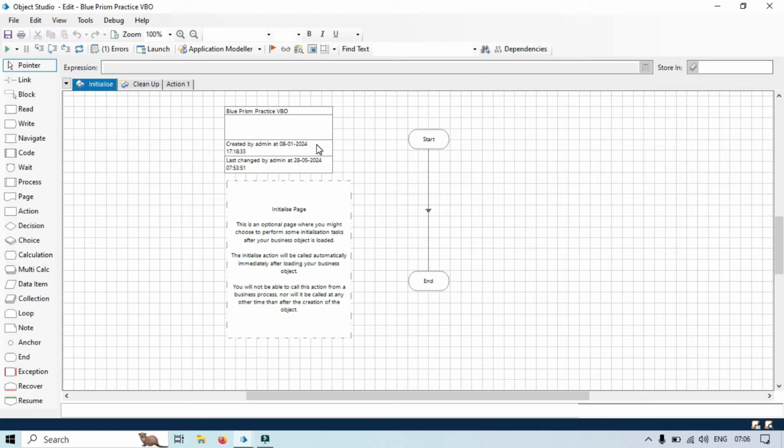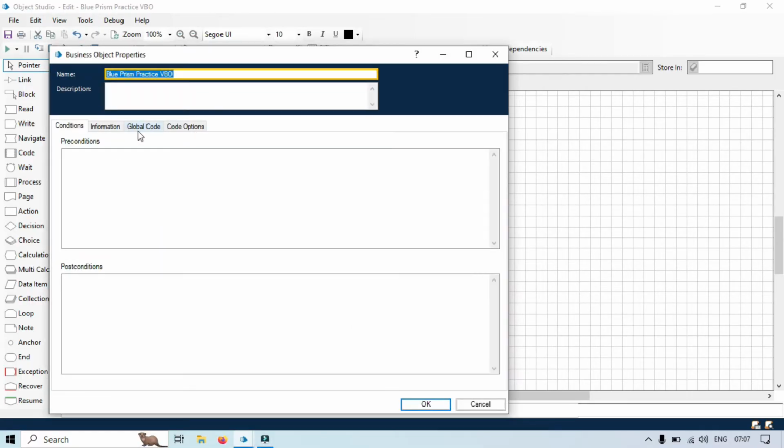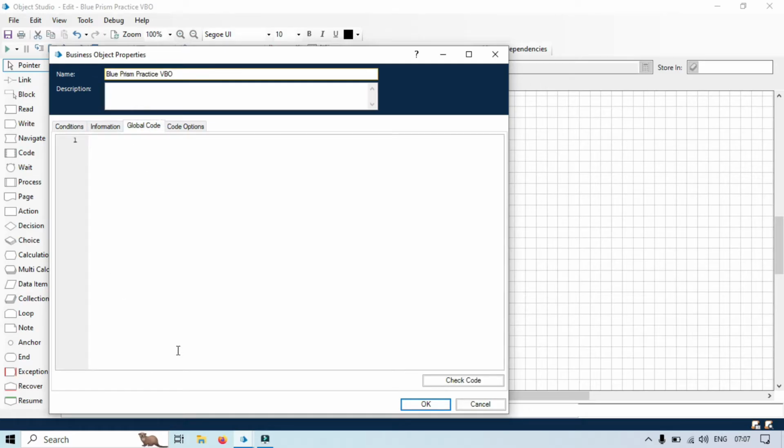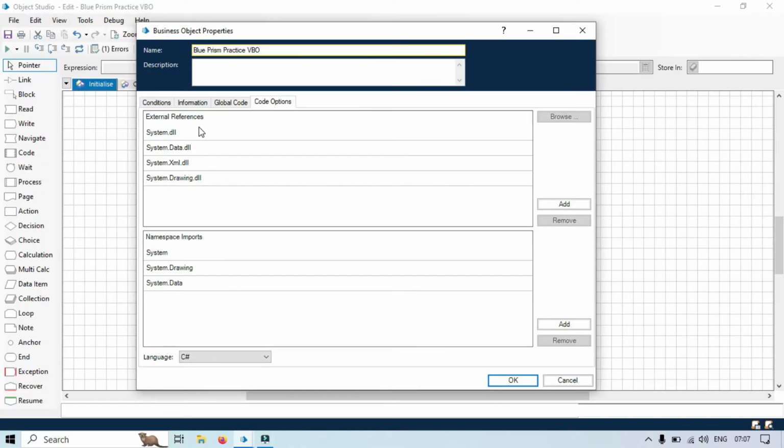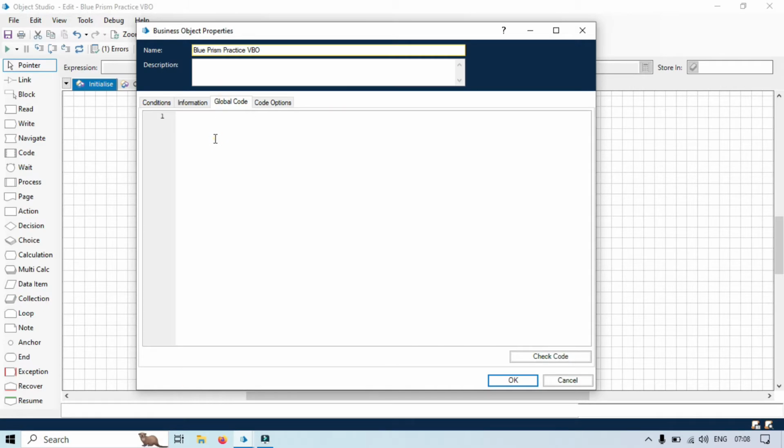Now let's understand where we can configure that. The global code can be written in the initialize page, by going to this business object property here, and then you can go to global code. So here you can write the code. Here we have code options where you can add the external references and add the namespace. You can import the namespace by clicking on add. From here you can define the language that you are planning to use in the global code. You can select whatever language you want. So let me select Visual Basic, and here in global code you can write your custom code which can be accessed.